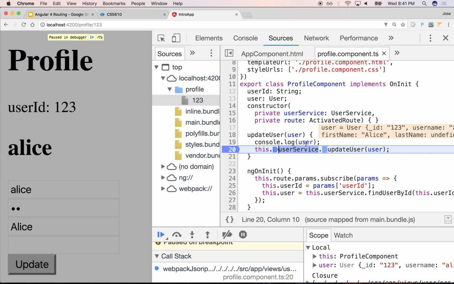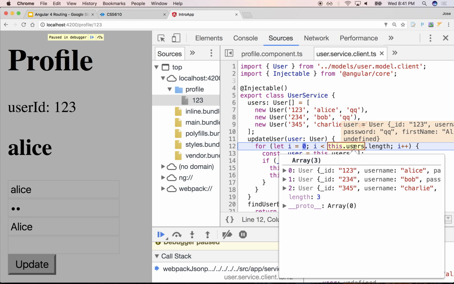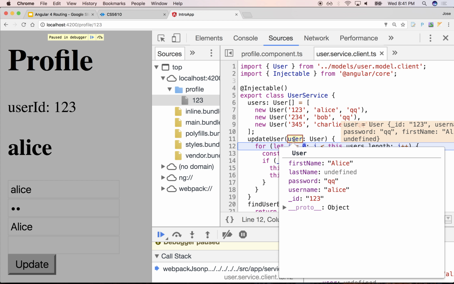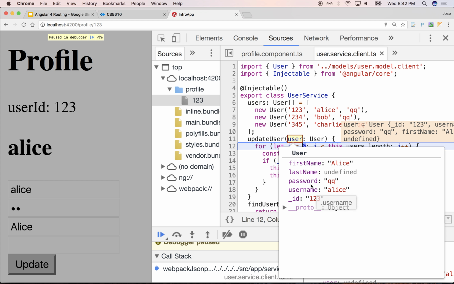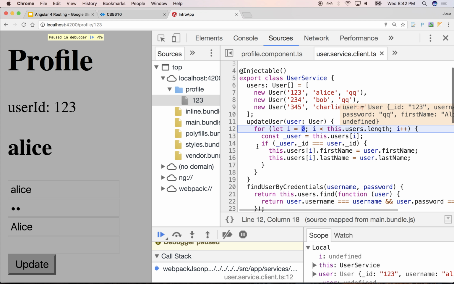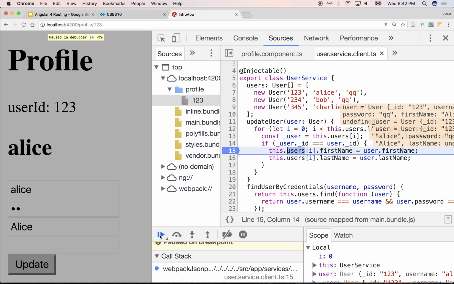Okay, it's there. There's user. Let's step in. Okay, let's see users. There they are. And the ID is 123. Right? The ID is 123, and there is a 123. Let's see if we make it in here. Okay, did find it. Right now there is no first name, but here there is an Alice. Okay, that's good.